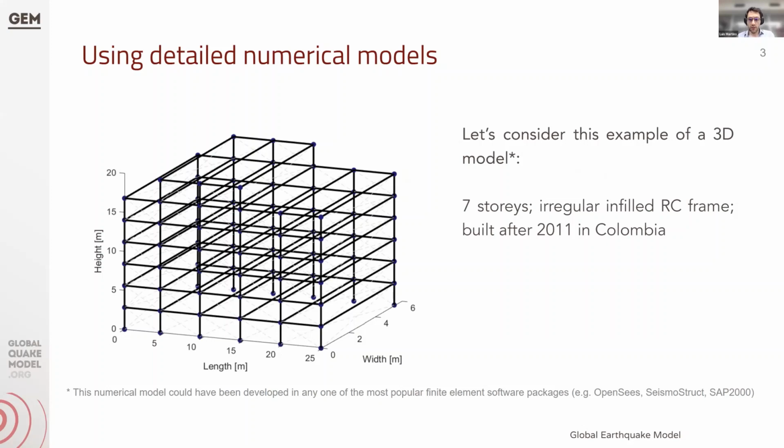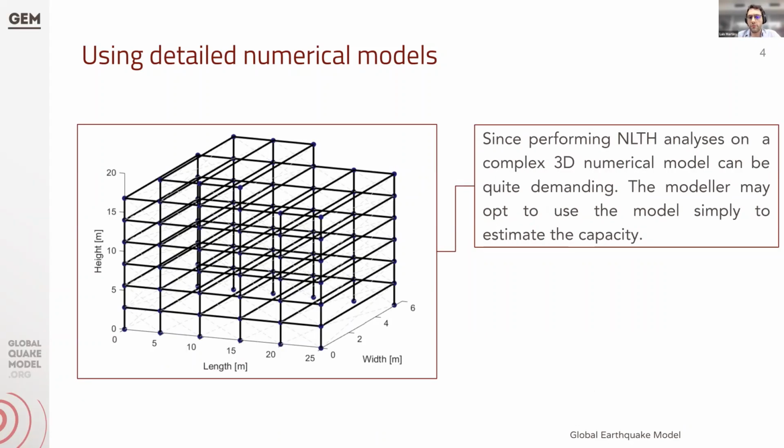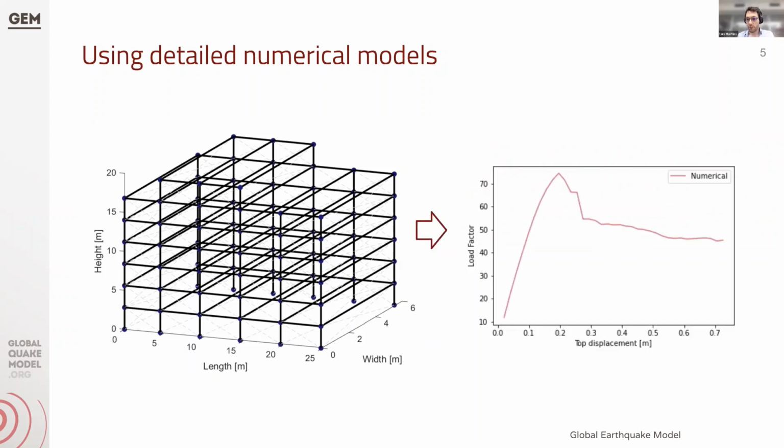This is actually a building that I analyzed some time ago. It's an irregular building, 7 stories, built in Colombia, and this is a 3D model, so it's a very complex model. And bear in mind, you could have made this in any of the software packages that you are used to, say OpenSees, SAP, or whatever you feel more comfortable with. And so I built my model, but I know that performing a nonlinear time history analysis on this very complex 3D model can be quite challenging. So similar to what Martina has done, I can make a pushover analysis and get my capacity curve.